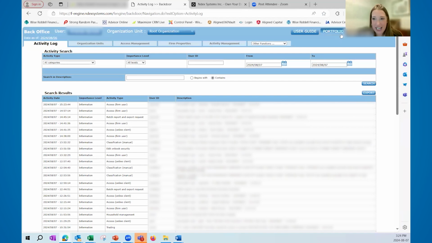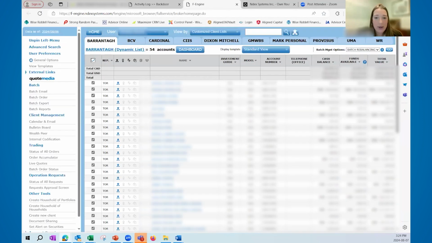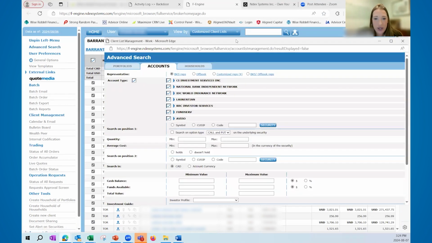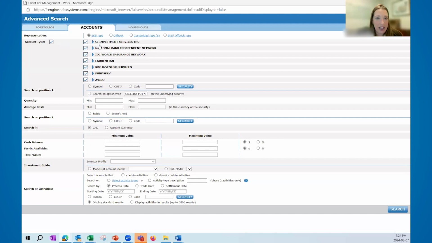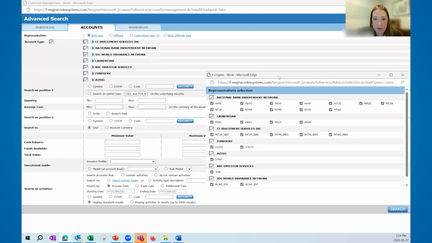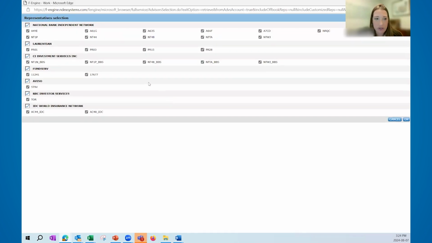We're logged into NDex. Once logged in, you're wanting to go to the Portfolio Management tab, where you can customize reports. To make an individual customized report, you're wanting to go to Advanced Search, which brings up an opening section where you can decide to choose which advisor codes, rep codes you would like to import data for.